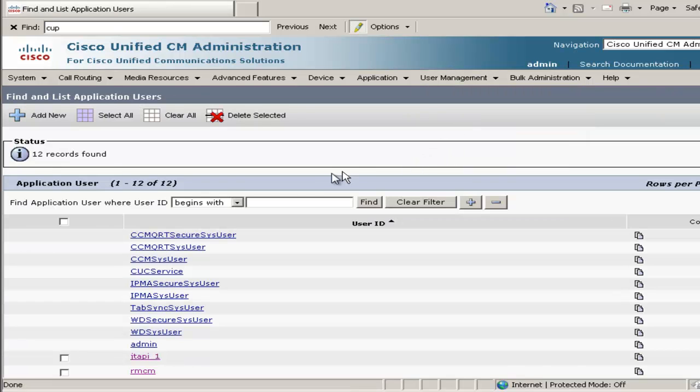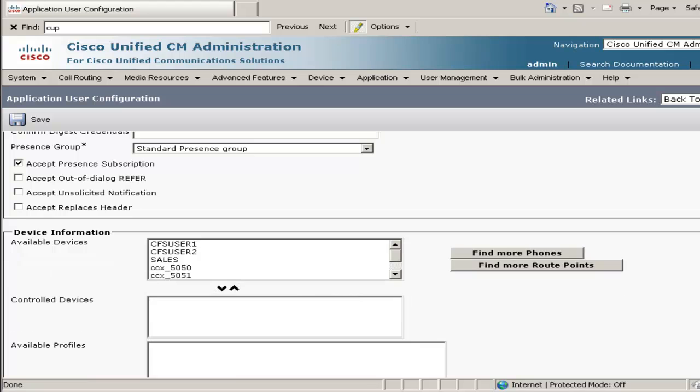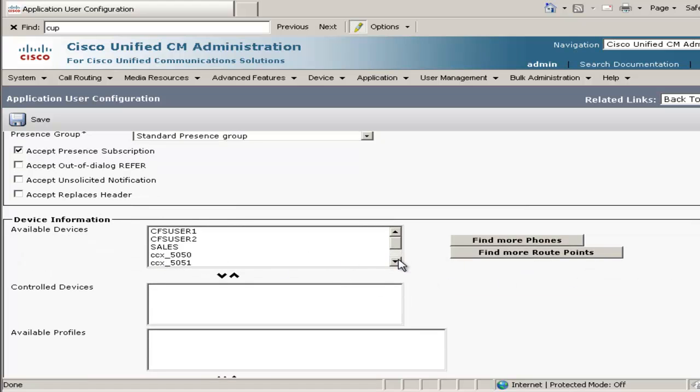Okay, we're going to add a couple application users now. The first one we're going to add is a phone messenger application user. This will be used for the phone messenger application that's on your phone. So phone messenger. It's going to match what's on presence. Put a password in. And then we'll check these boxes here. And we're going to give them control over CIPC 1 and CIPC 2. And hit save.